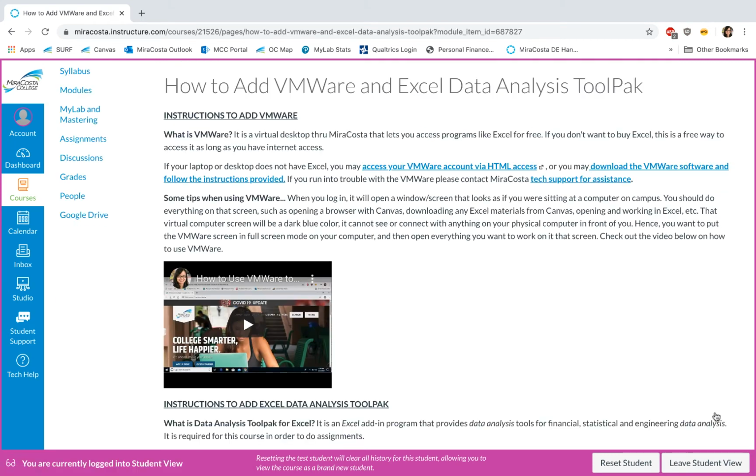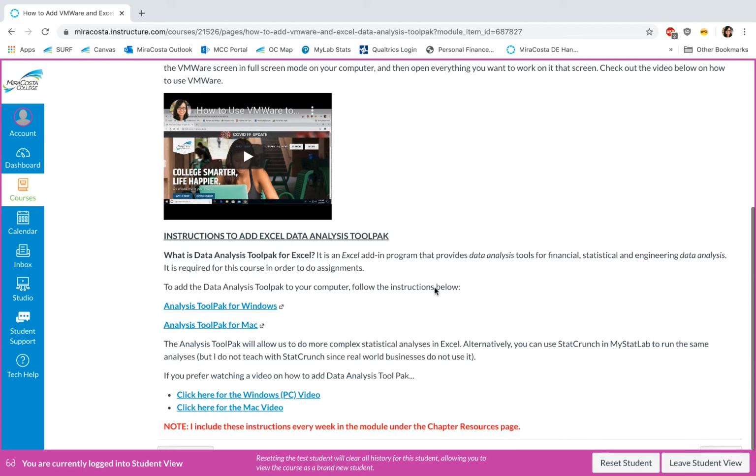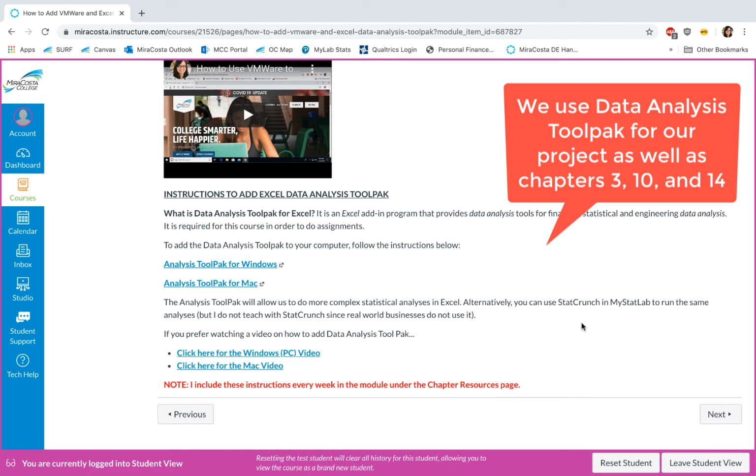Clicking next. On this page, I provide information on VMware and the Excel Data Analysis Toolpack. So for those that don't have access to Excel, you can access a virtual computer at MiraCosta, which has Excel. And I've got a video on how to do it and the link to access it here. And if you scroll down below, here's the instructions on the Excel Data Analysis Toolpack. This will allow us to do some of the advanced stats in our course rather than doing things by hand.